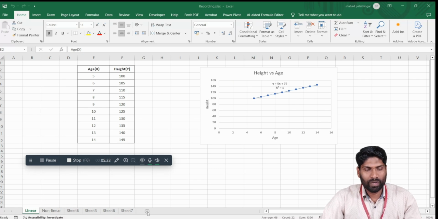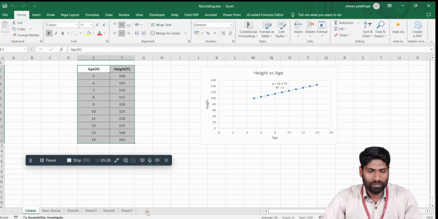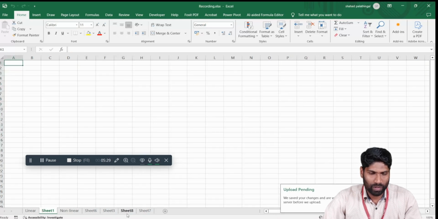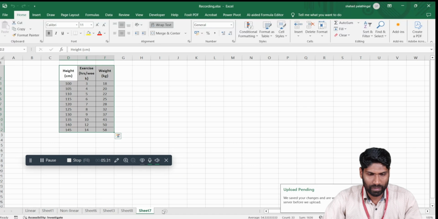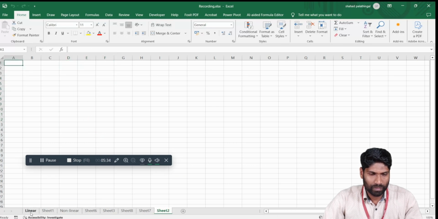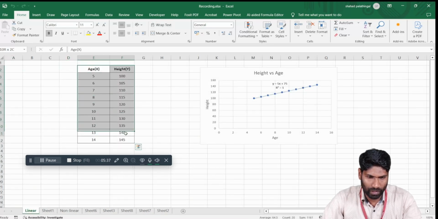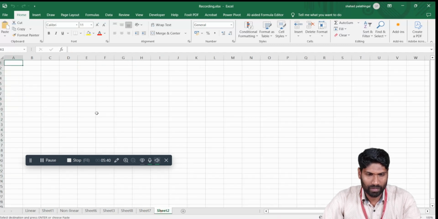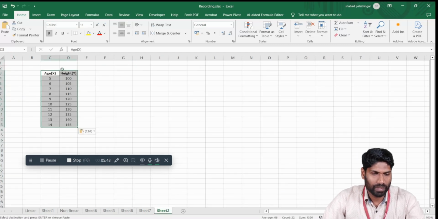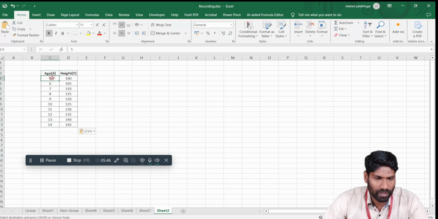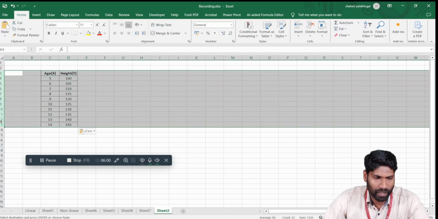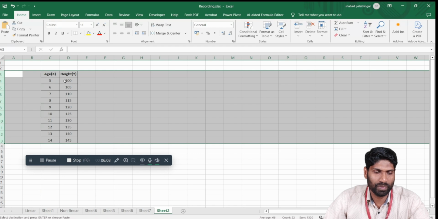Now we are creating a new sheet with two columns, and we are considering a small data set. This data set contains only 10 elements, age and height related values, age in years and height in centimeters. So this is basically a small data set, and we know how to draw a regression line for this very simple linear regression case.